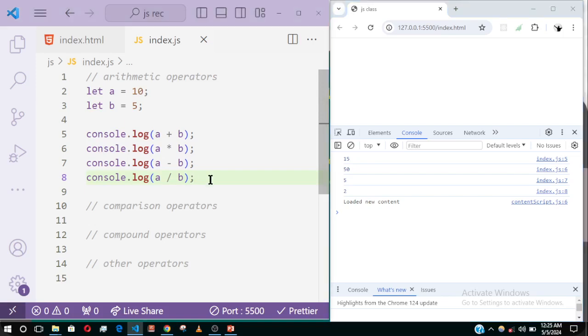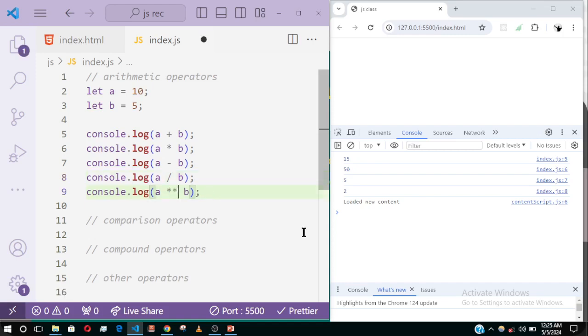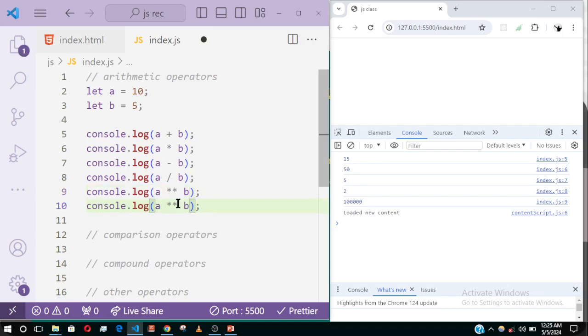So we have another one, which is like an exponential. 10 raised to power 5, that is a very big number. If we save, it gives us 100,000, so that is very, very big. Then there's another one called modulus. It is the percentage sign. If I save this, it will give me 0.